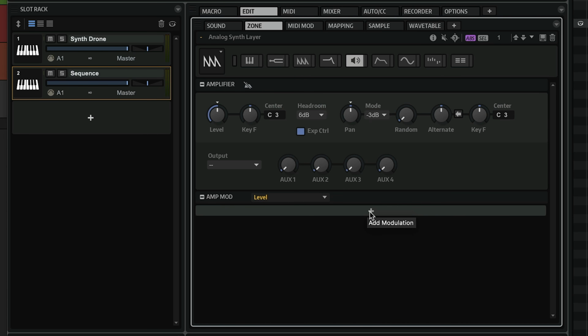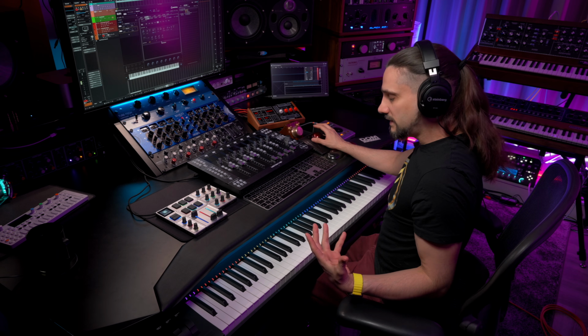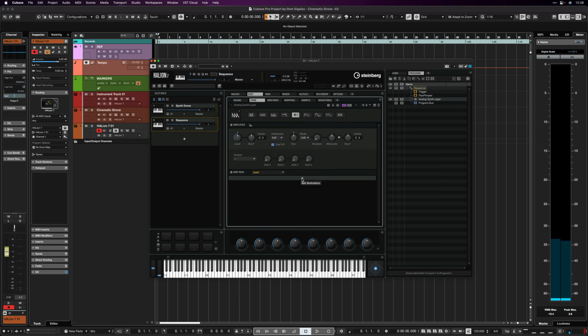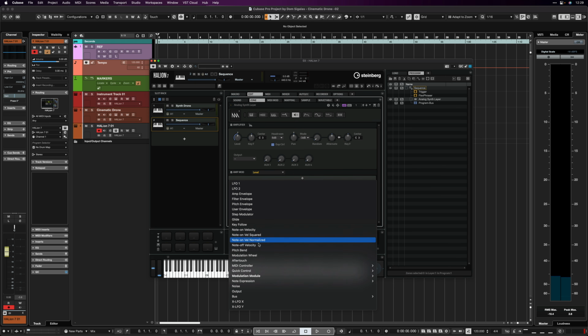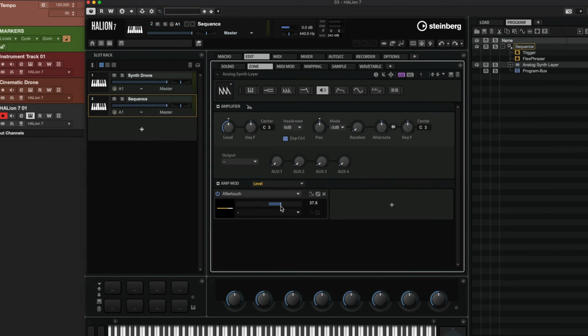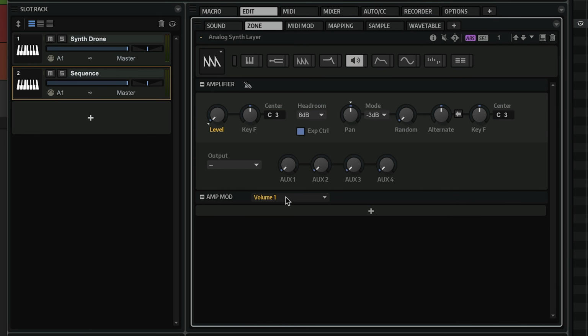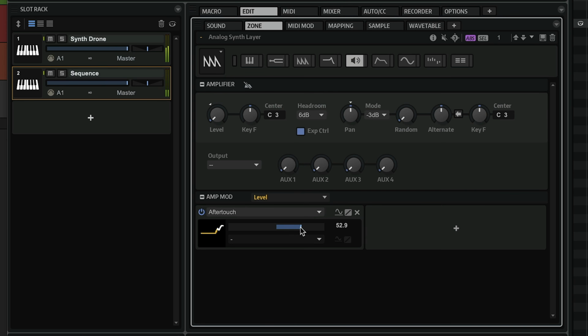And then I'm going to choose how to modulate the level. And one very easy way to do this and be very expressive is to use aftertouch. So depending on how much you press the key down, we're going to get more level. So I'm going to go here and I'm going to activate aftertouch. And I'm going to set up my amount right here. So I'm going to turn the level all the way down now. And let's see.